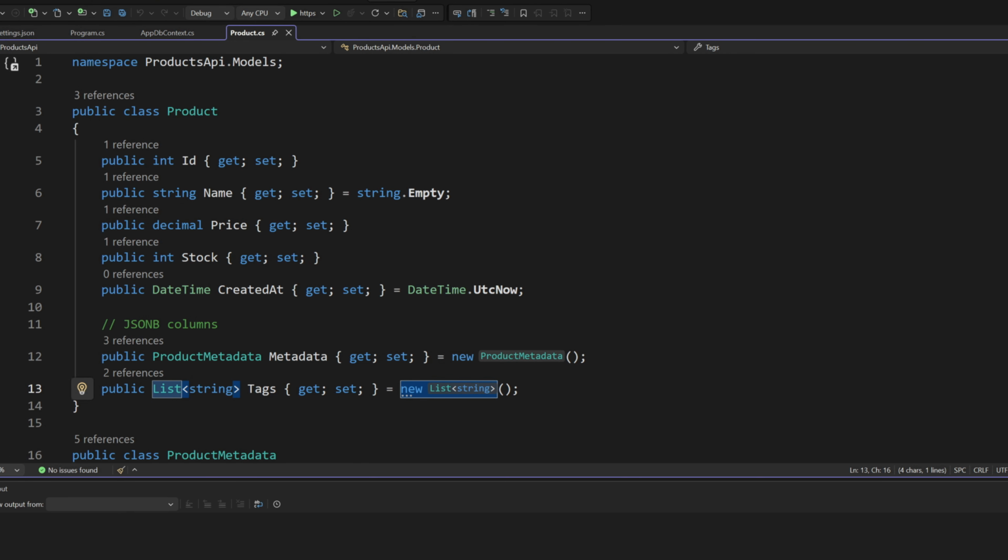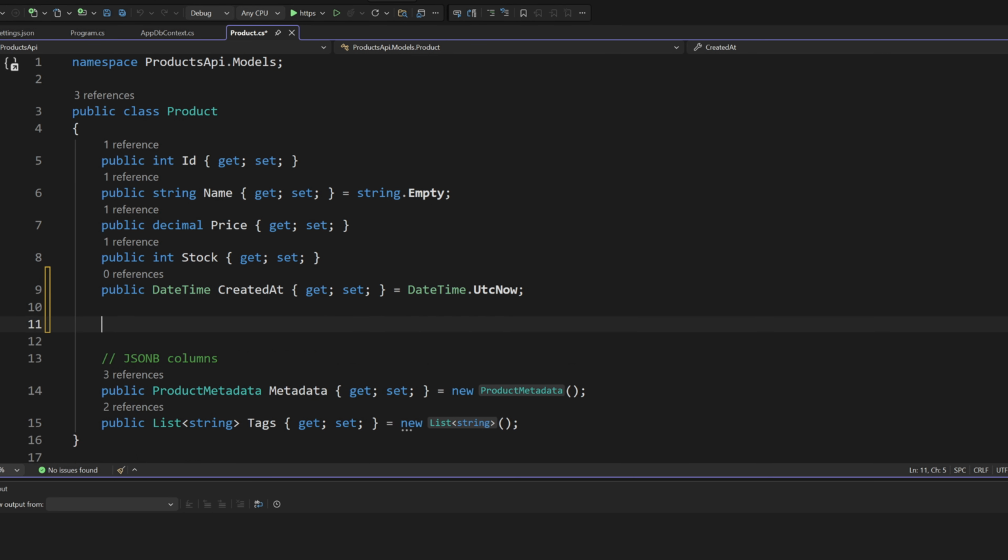First one, let's do one of the simpler ones from this arrangement for this video. Let's do sizes as an array. Let's leave a little space here and do a string array like that. And let's call it sizes. So a simple property here.